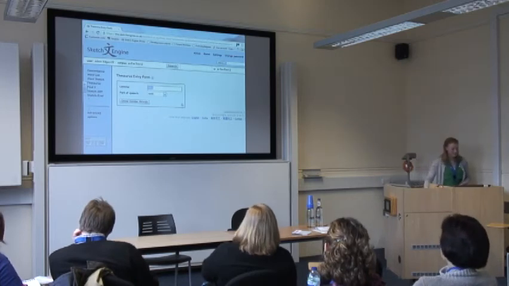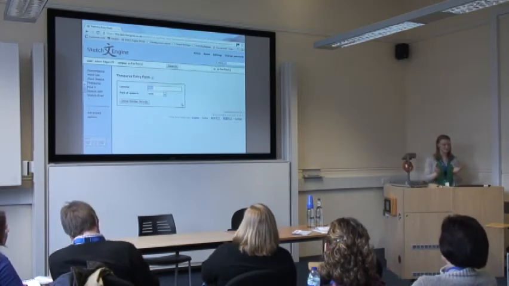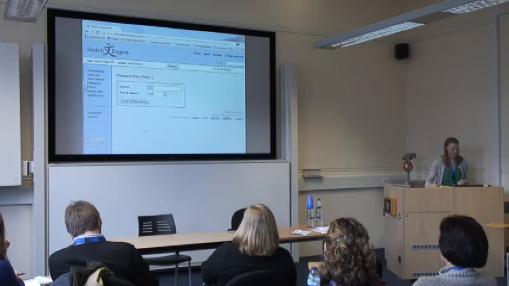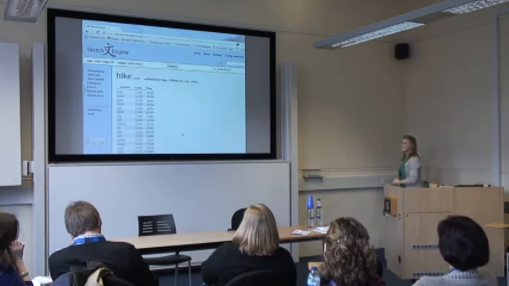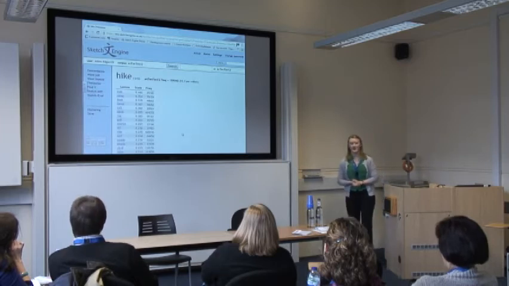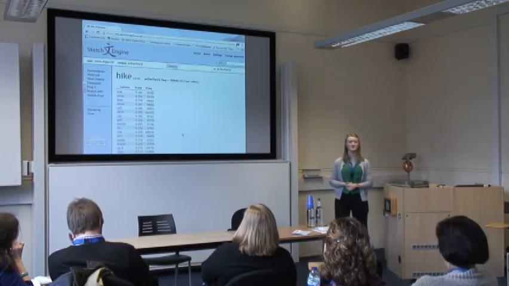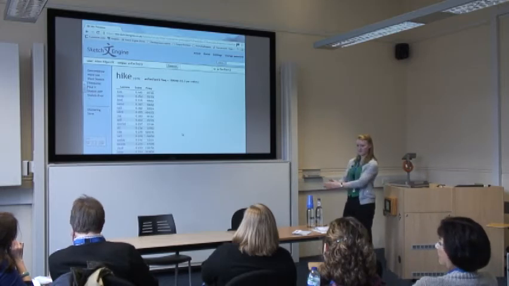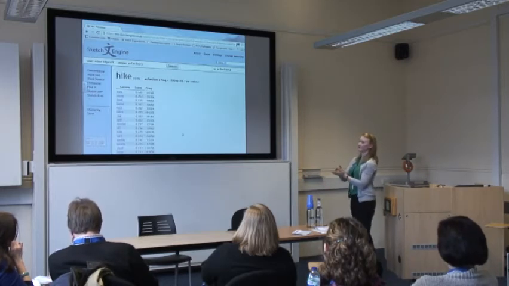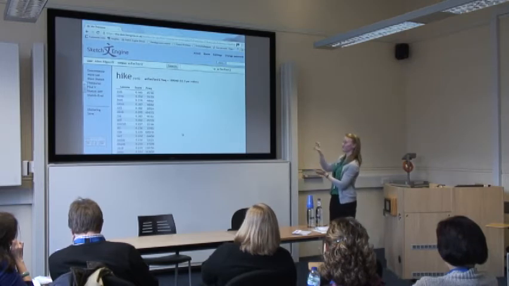If you type in your lemma, which is the root of the word, so for that, hiking would be hike, and specify the part of speech and click show similar words, this will come up. As I say, we've called it a distributional thesaurus because the words in that list are there because they occur with words that commonly occur with hike.